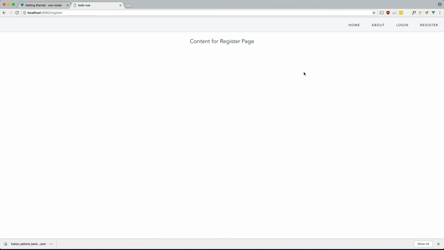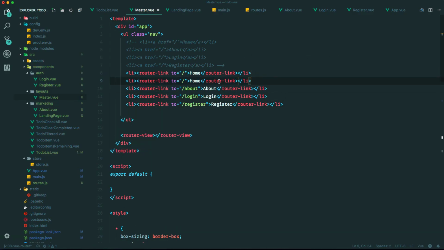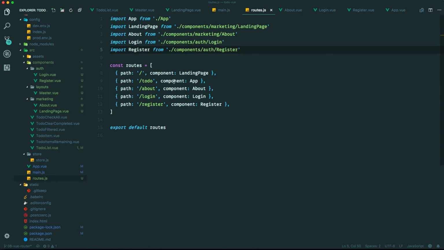Cool. Let's put one that goes to our app up here. So let's call it app. So let's make it go to do. Let's call it app. And let's make sure we add that route in. Oh, it's already here. Cool. So this should take us to our app. Okay. Later on, we'll make this work the way it's supposed to work. So when you're logged in, it brings up the app, but if you're not logged in, it brings up a login page. So cool, we have our routes working.